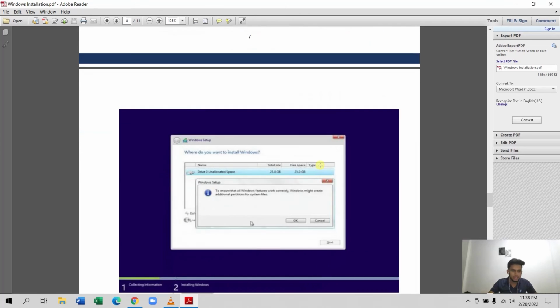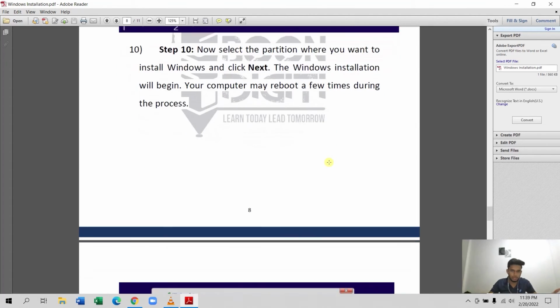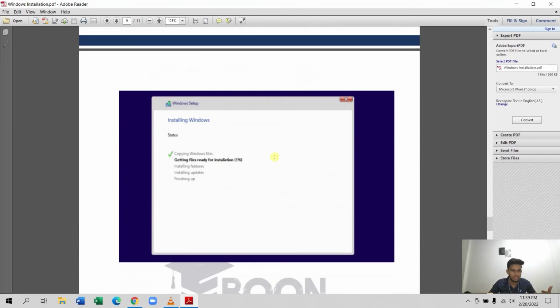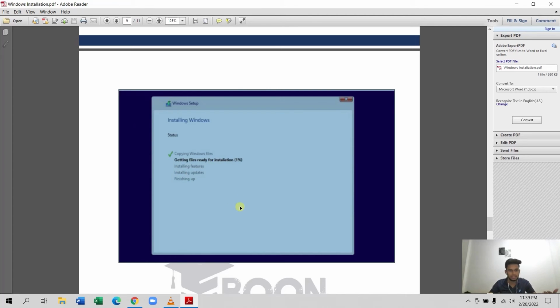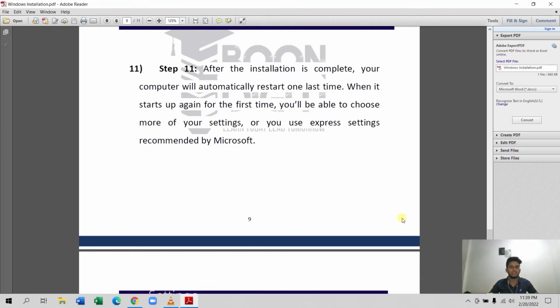Then after that, when you click next, the Windows installation will begin. Your computer may reboot a few times in this process. These steps are done like this: copying Windows files, getting files ready, the installation phase, installing updates, and finishing up. There are statuses here. It will install automatically, and after the installation is completed, your computer will automatically restart for the last time.